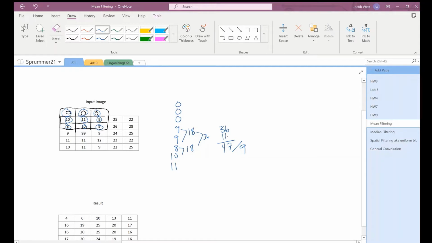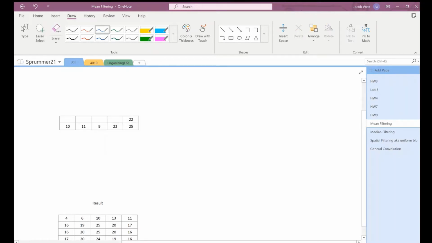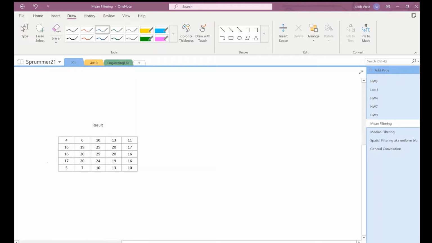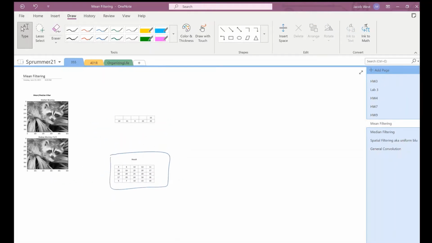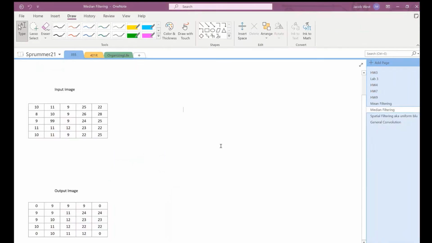So hopefully that makes a little bit more sense in terms of how to follow along with this process. If you carry the process out, you will eventually get the same result that I have right here. And so there it is for you. That is mean filtering. So now we're going to discuss median filtering.